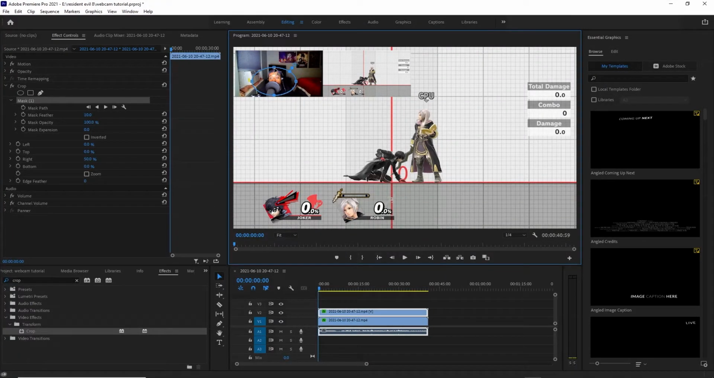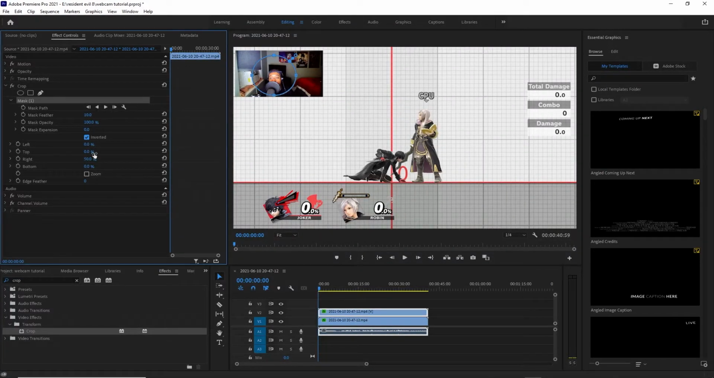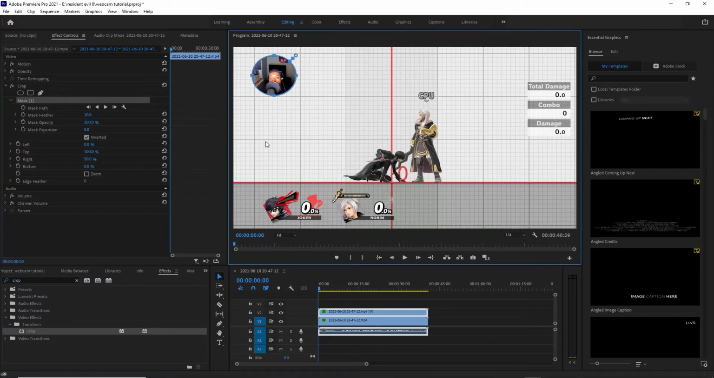Just like this. And then you can play around with the size if you want a circle, elliptical webcam, or whatever. You do that. Now, how I did it, how I got it within this little circle right here is because I clicked inverted, and then these little sliders right here, I took the top one, dragged it, moved it all the way to 100%, and yeah, that's how I did it.